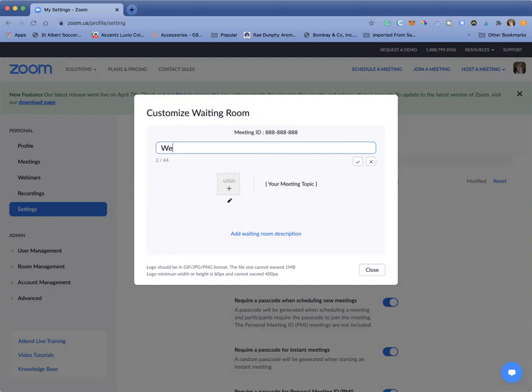And I'm going to just change mine to say, welcome to the waiting room. I will let you into the call very soon. Oh, that's too much. This is why I recommend writing it down first so you can know how many characters it is. Okay, there we go. So I wrote, welcome to the waiting room. I will let you in soon.